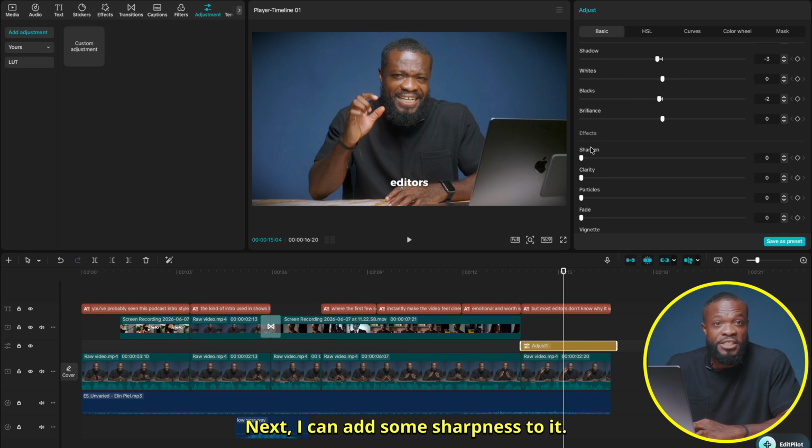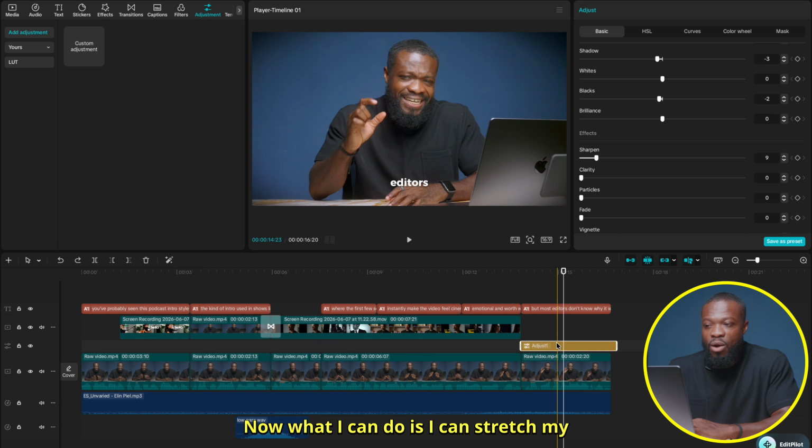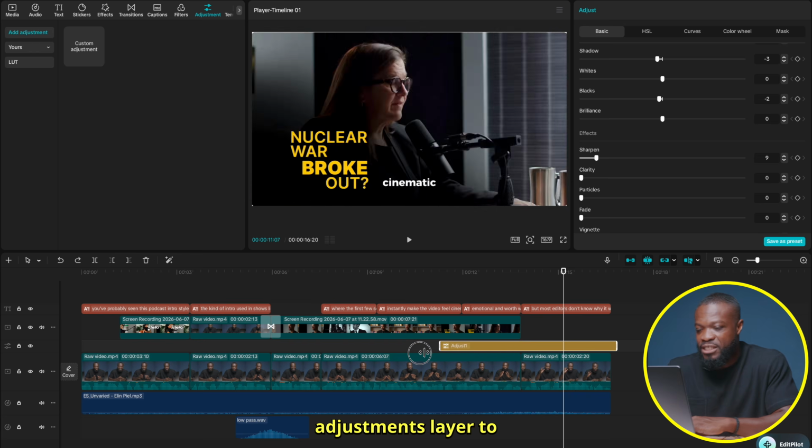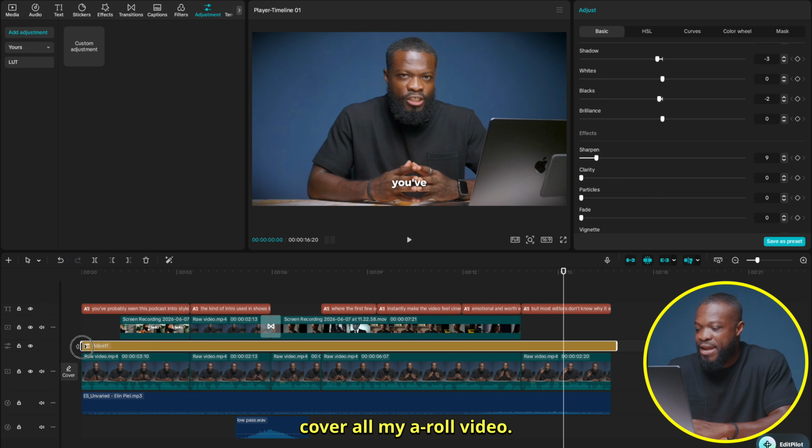Next, I can add some sharpness to it. Let's bump that up a bit on this side. Don't go too much when it comes to the sharpen. Now what I can do is I can stretch my adjustment layer to cover all my arrow videos.